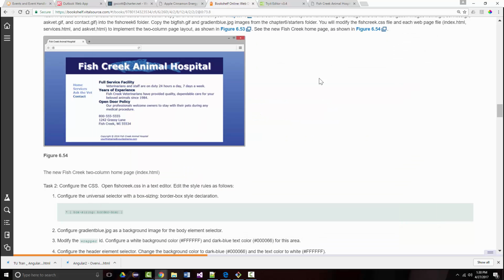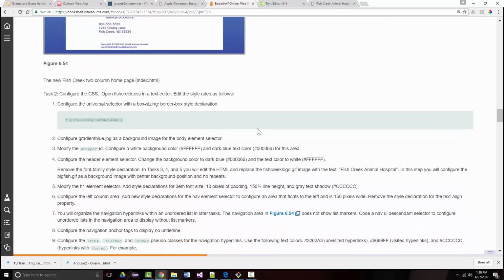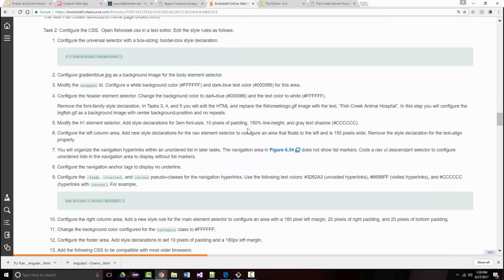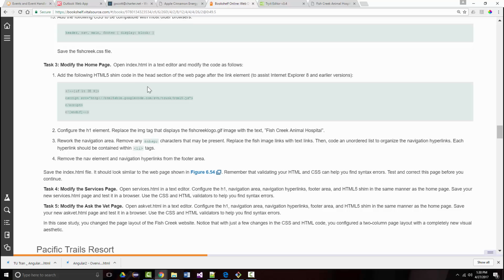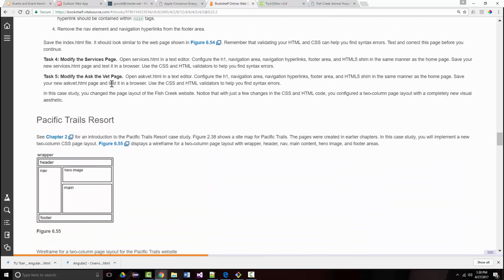All right, what I'm going to do is continue on. So I have modified my home page, and I'm going to come back and modify the other two pages, the services and the Ask the Vet page, so you don't have to continually see me copying, moving stuff around, etc. One last time, I'm going to pause this, and then I'm going to come back and finish up.